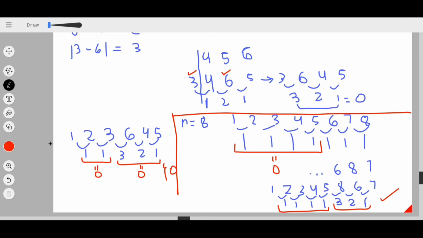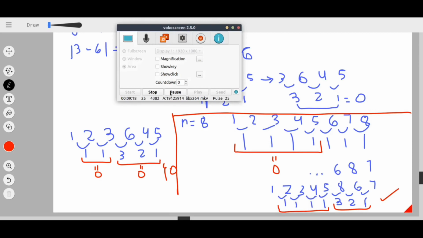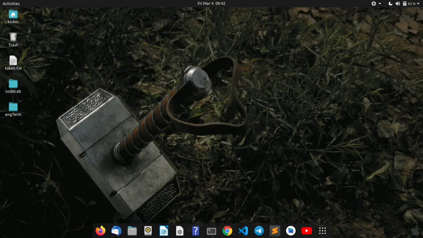So when n is equal to 2, you have to print -1. When n is odd, you just have to print 1, 2, n. And when n is even, you have to print the array after swapping the last two elements, and then swap the second last and third last, and then print the array. I will not show you the code of this because it is very simple.